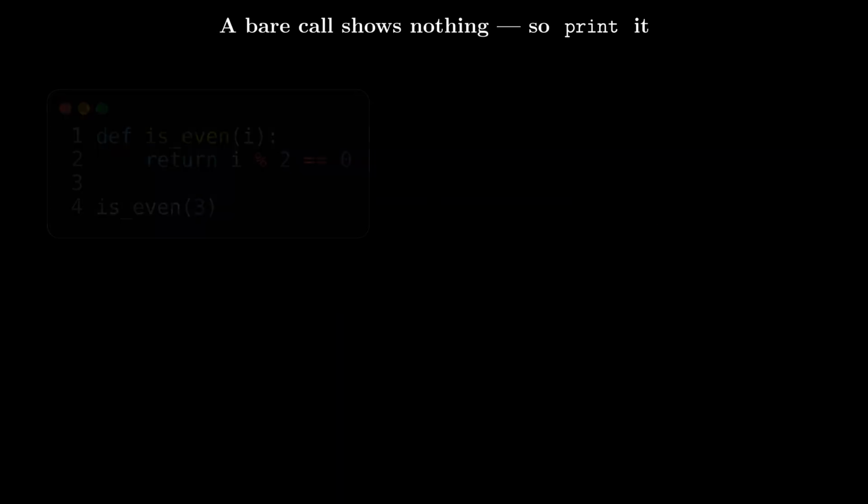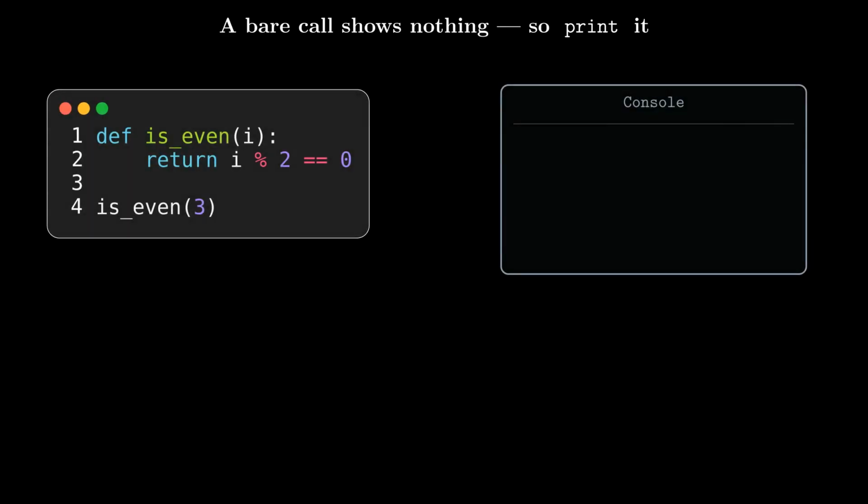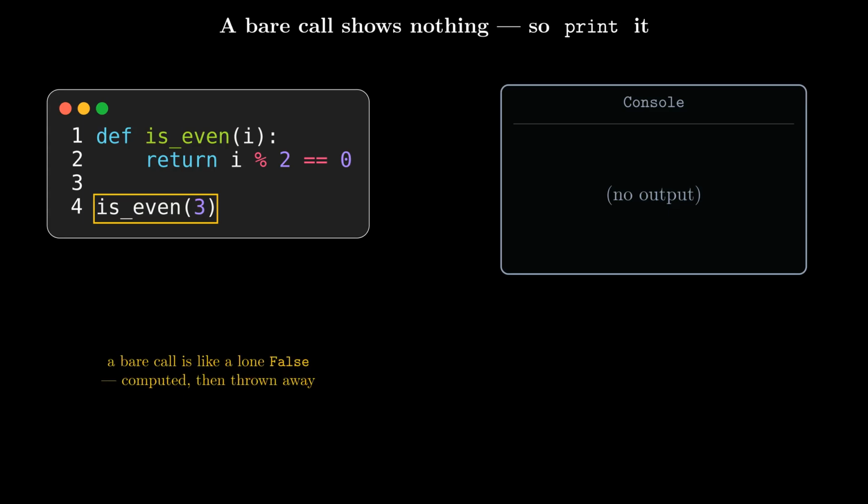There is one catch. Run this program exactly as it stands, and you will see nothing. The console stays completely empty. Why? Because a bare function call sitting alone on a line is just like writing the word false on a line by itself. Python computes it and then throws it away. It is never shown. To actually see the result, we have to do something with it.